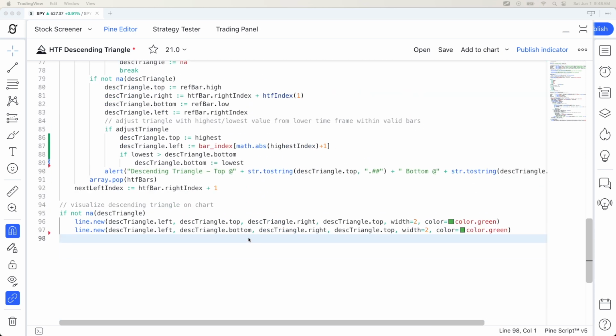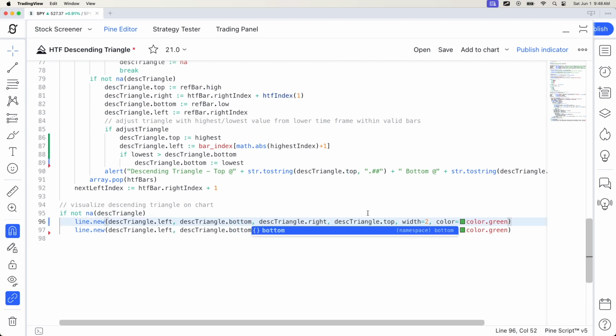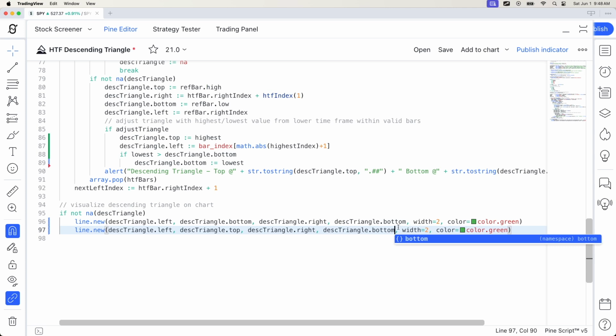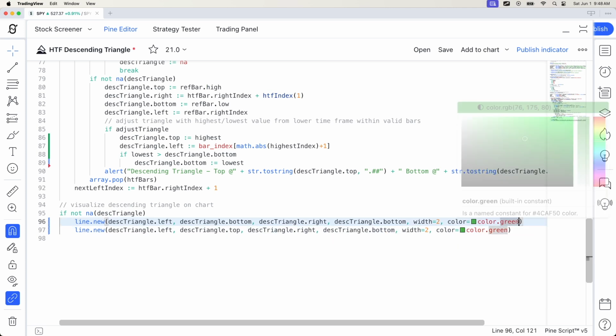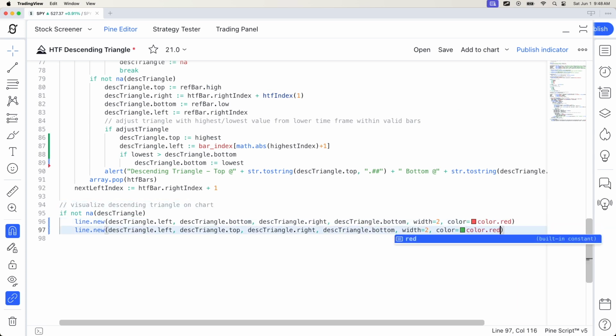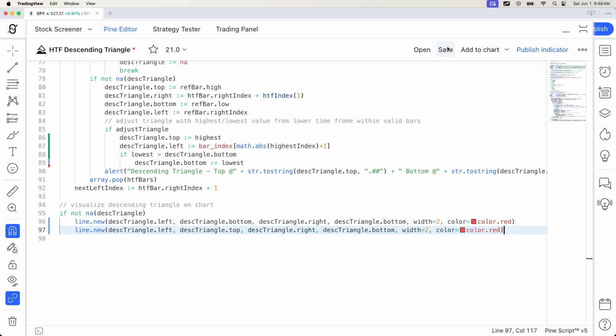Let's scroll to the end. Our lower trend line should be at the bottom of the triangle, and our upper trend line should go from the top to the bottom of the triangle. And then we can change the color from green to red, like so. Let's save.